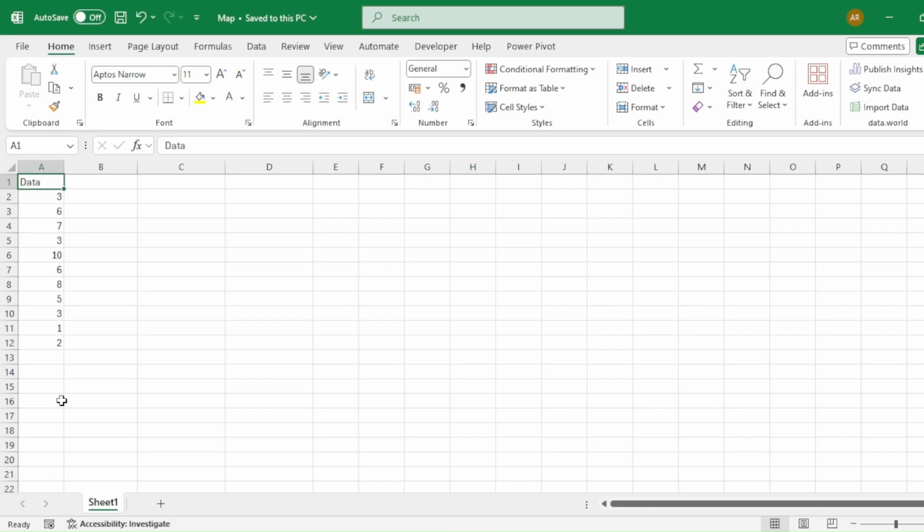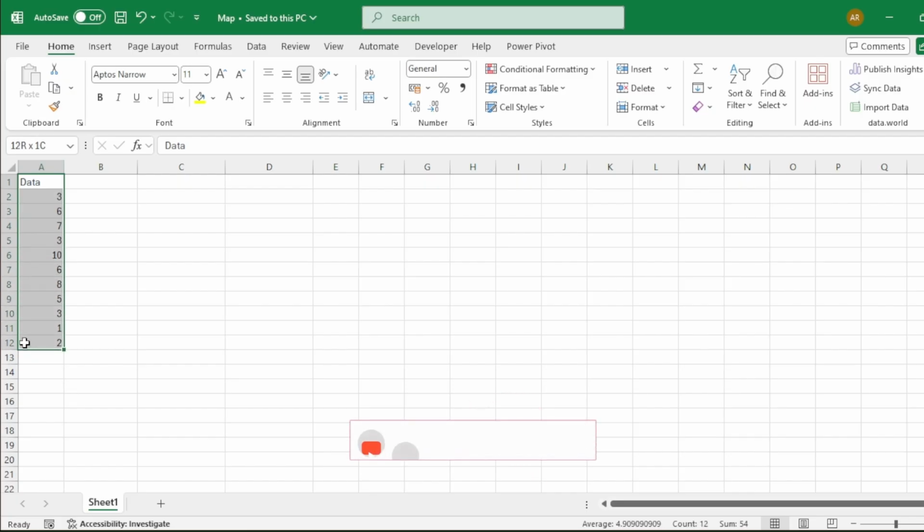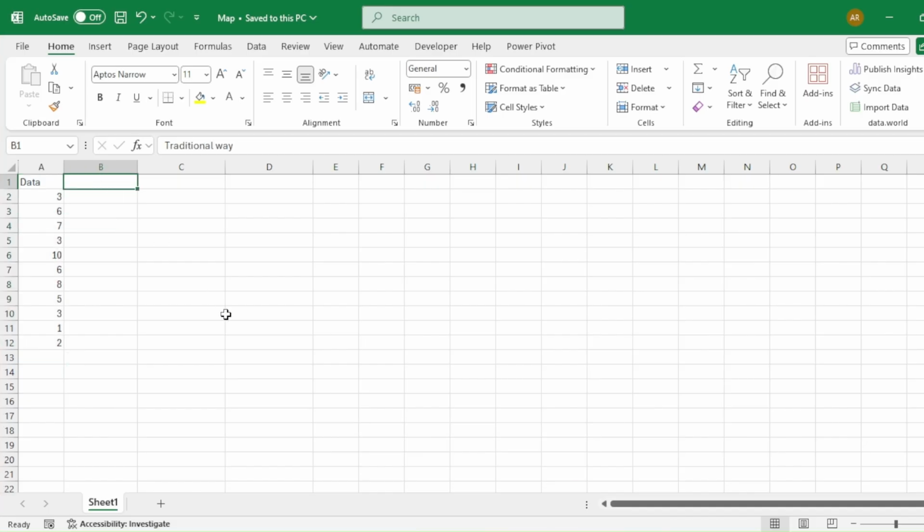We shall use a small example to demonstrate the map function. We have a column of numbers. We want the square of the numbers greater than 4. First, we shall obtain the result in the traditional way. Go to B2. Type in the formula as shown on the screen. This will give the square of the numbers greater than 4. Copy B2 to B12. We have in column B the square of the numbers in column A which are greater than 4. In this method, we had to copy the formula to other rows.